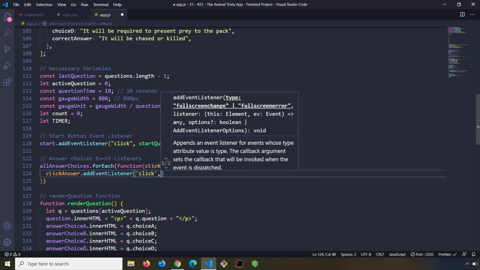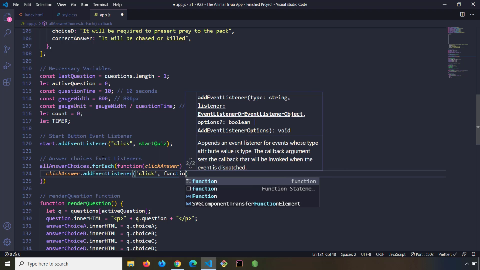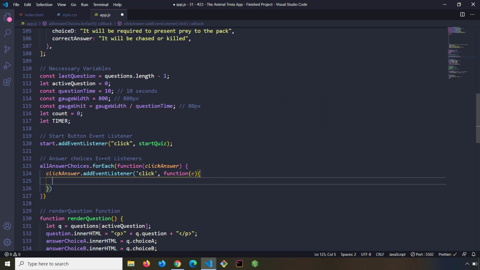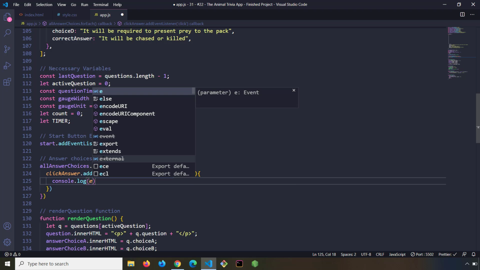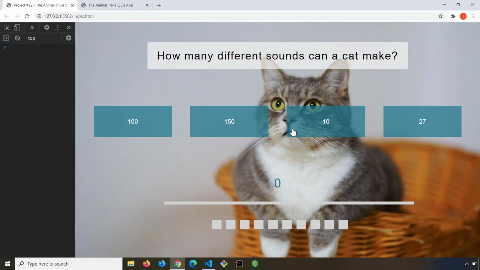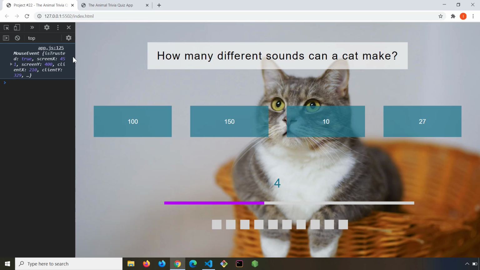Click this time, and whenever the user clicks, at first I just want to log to the console the event object itself, because I want to show you something very cool. So let's take a look at this. If I click on this, we are going to get all this information here.